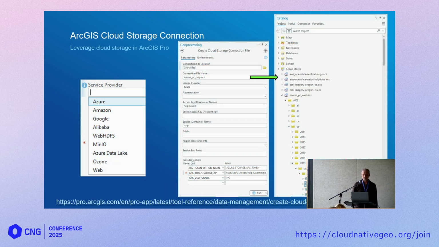So this is a really important concept today in terms of security and cloud storage access in ArcGIS. It's called an ACS, or an ArcGIS Cloud Storage Connection. This is one of the most versatile bridges to the content that I can describe. It enables us to provide different authorization scenarios for different providers.